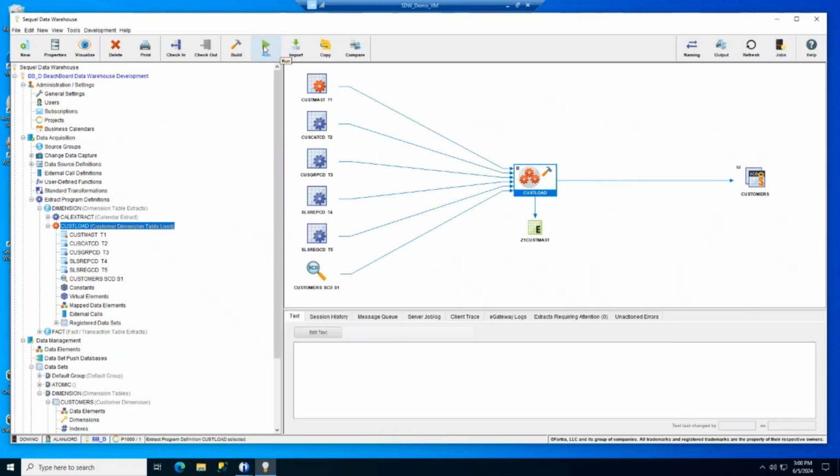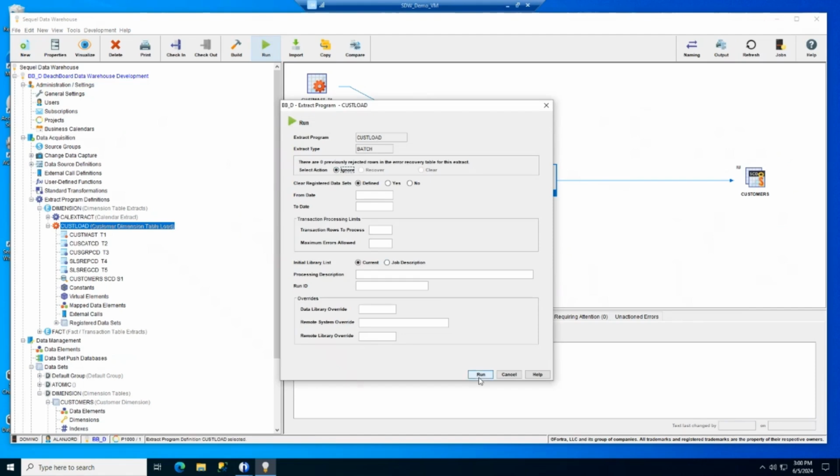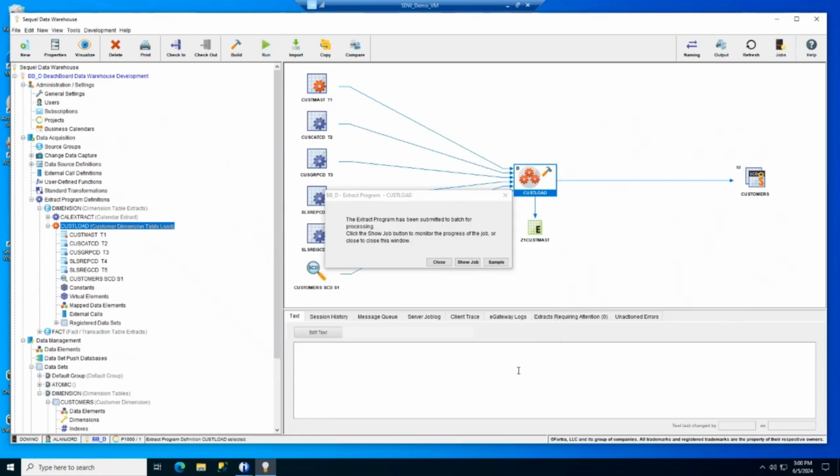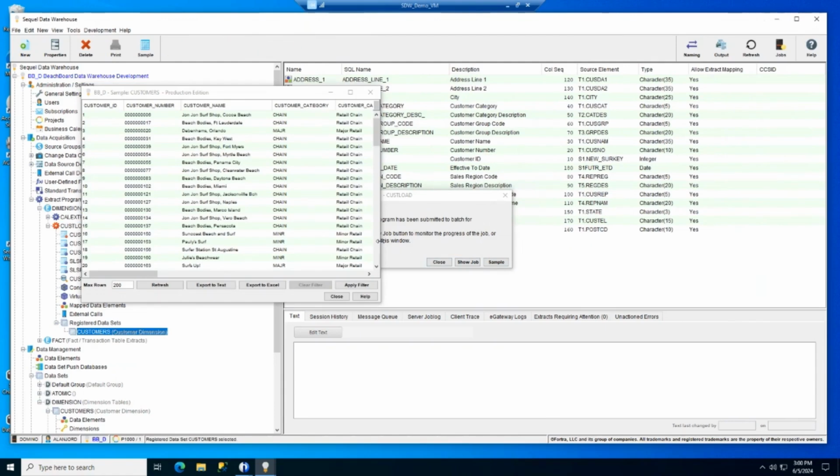Let's run the extract again. So it's going to process the same 101 source records and search for them. This time it will find that they are all existing customers, and it will do the slowly changing dimension attribute tracking. So let's sample the data again.